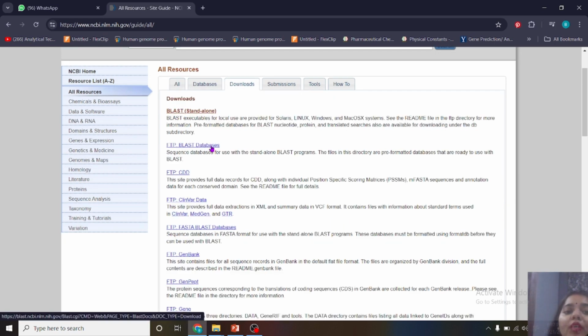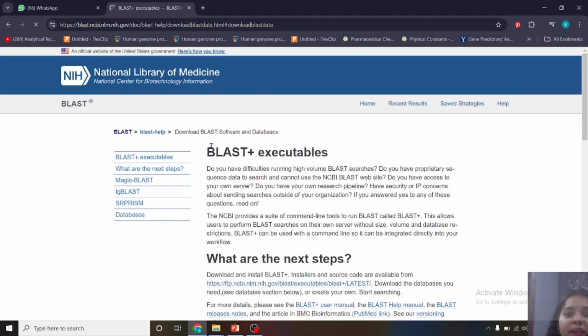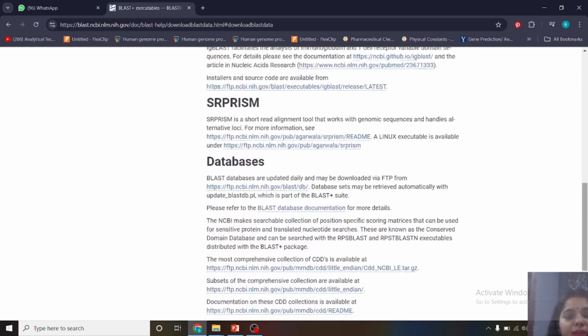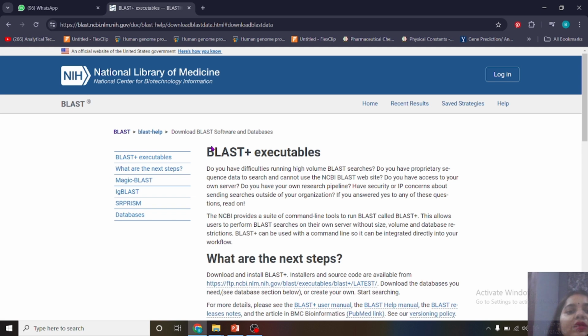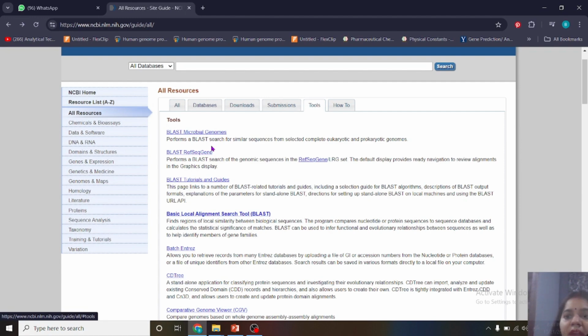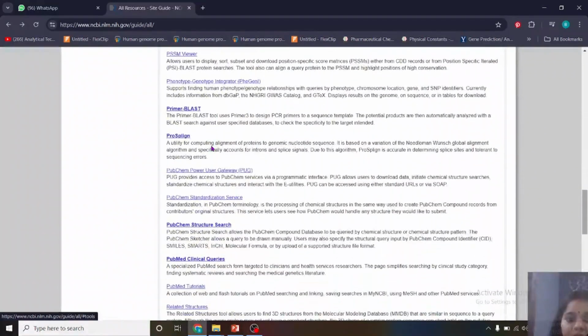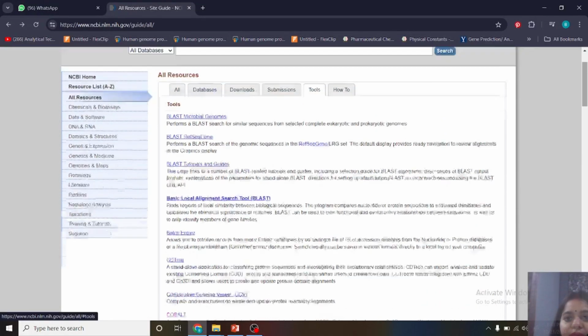If we want to know about BLAST, then we click on this BLAST. Wait a minute, and this is all the information about BLAST. We can also download this information, and we can also download the BLAST software. And next, tools. These are the tools which are available in the NCBI.